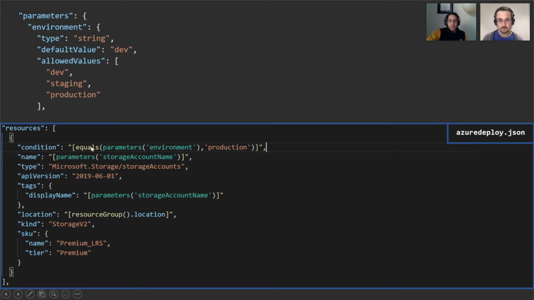And what's happening is this equals is going to say, okay, parameters, environment, production. Production is an allowed value. Okay, this looks good. This should deploy. If something else were to be passed in, let's say, for example, pre-production, it's not a part of this list. So in that case, it wouldn't deploy. Is that correct, Chris? Yeah, exactly.